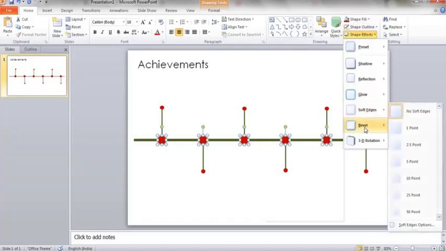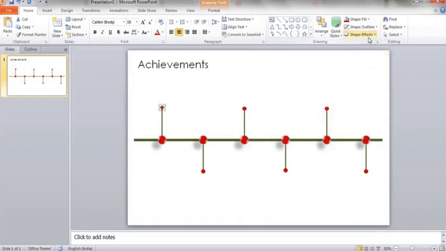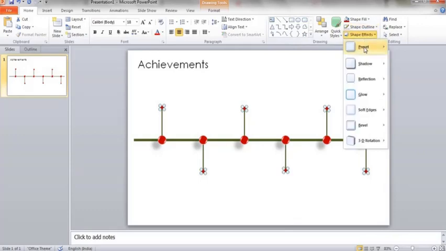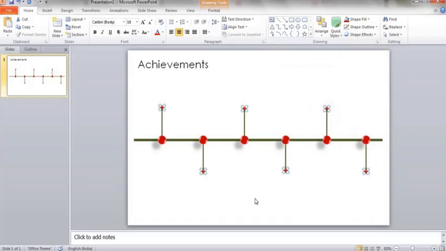To have a 3D appearance, go to Shape Effects and select Preset. There are various options available in the preset. You can select as per your wish. I am using preset 5 for big circle and preset 2 for small circle. Now you will have a beautiful shadow effect in the timeline.